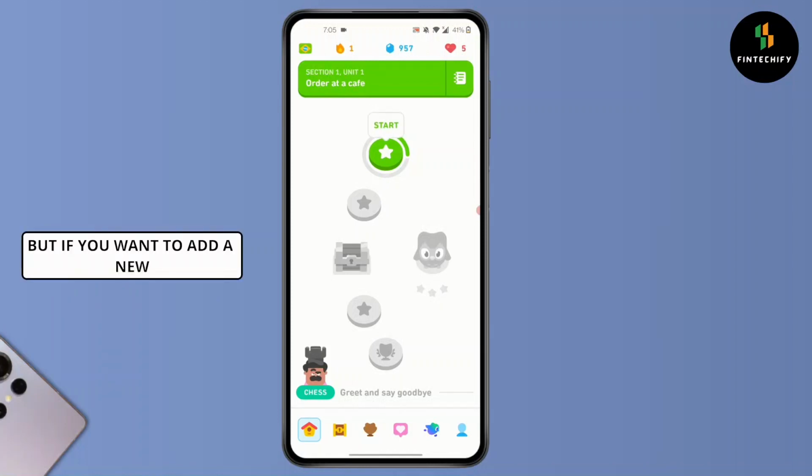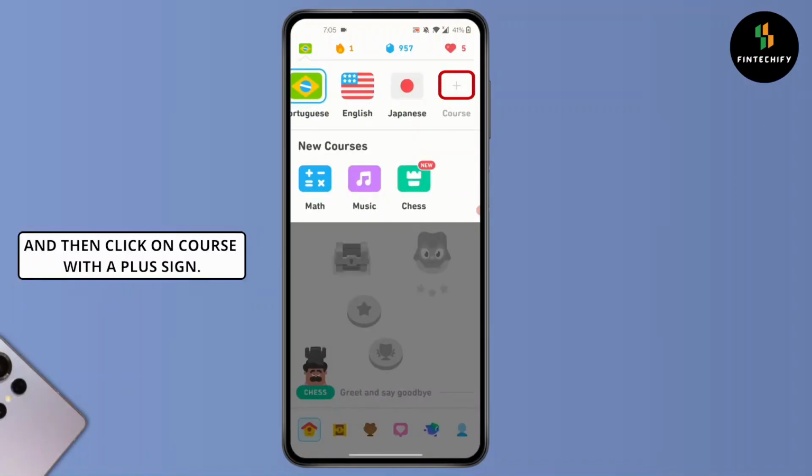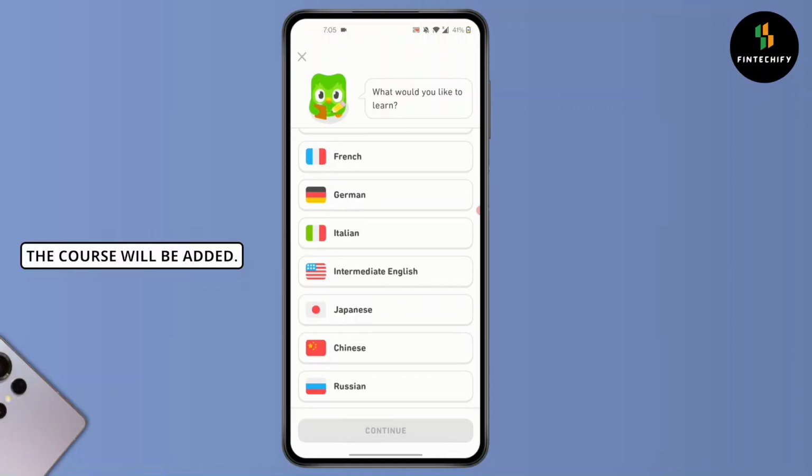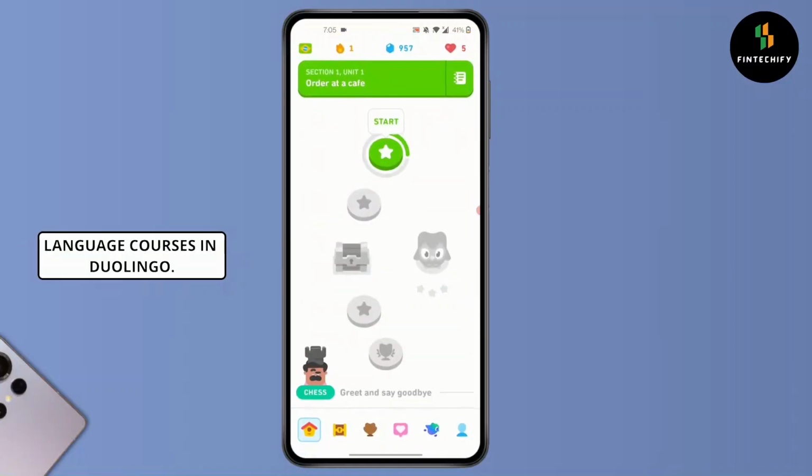But if you want to add a new language, you can click on the flag icon and then click on the course with a plus sign. Here, choose the course you want and press on continue. After you do that, the course will be added. This is how to change language courses in Duolingo.